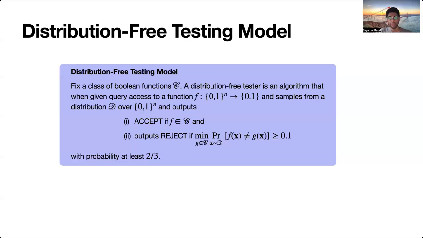And the tester should output accept if the function is in the class, and it should reject if every function in the class has high error, so they all disagree with our function with probability at least 0.1. And of course, these things are randomized, so you'd like them to succeed at making this distinction with probability at least 2/3.